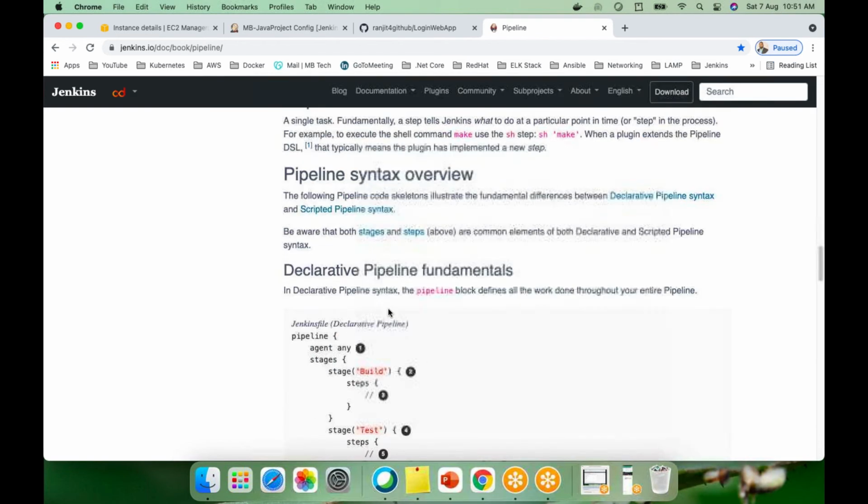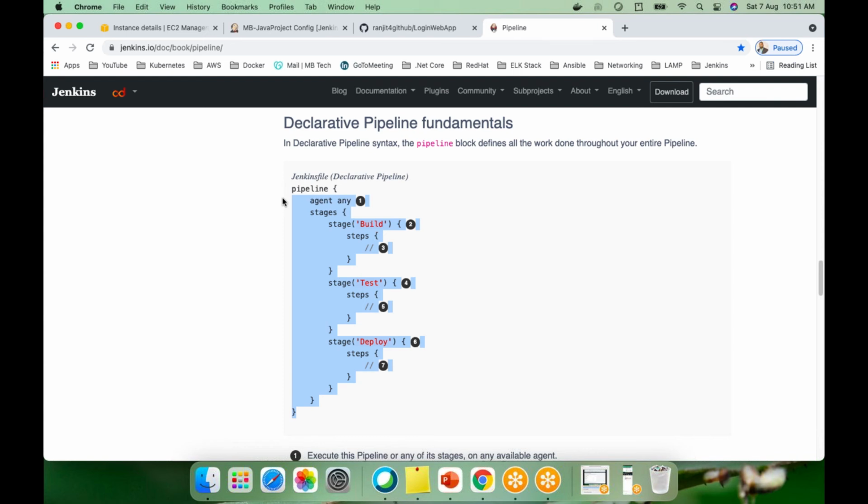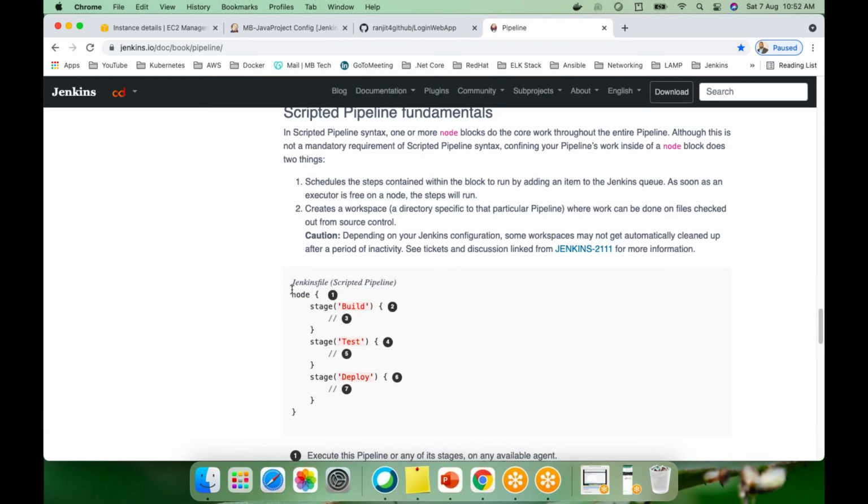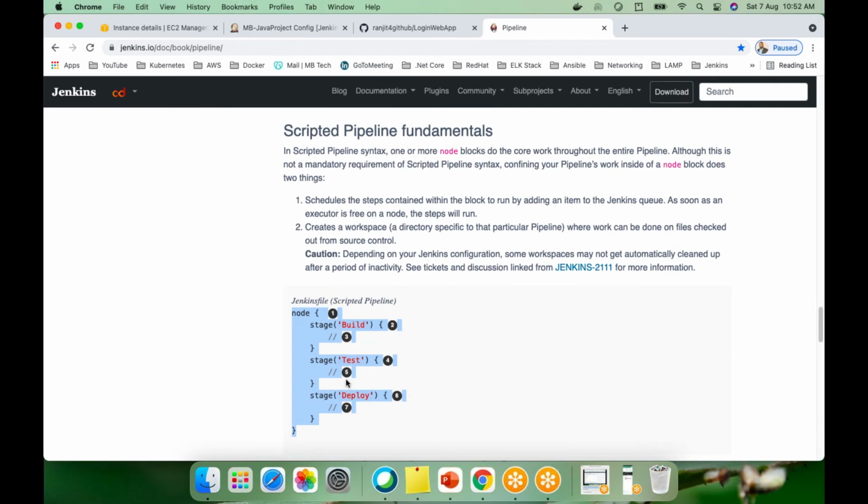And here is the declarative pipeline fundamentals. This is the declarative syntax, the way you have to write declarative. But there is also a syntax called scripted. Though scripted is very small here, you actually have to write Groovy code, a Groovy script. Groovy is different, like shell script or Python script; we also have Groovy script. You write the Groovy script here to do the automations. I'll show you how this looks. Don't worry.